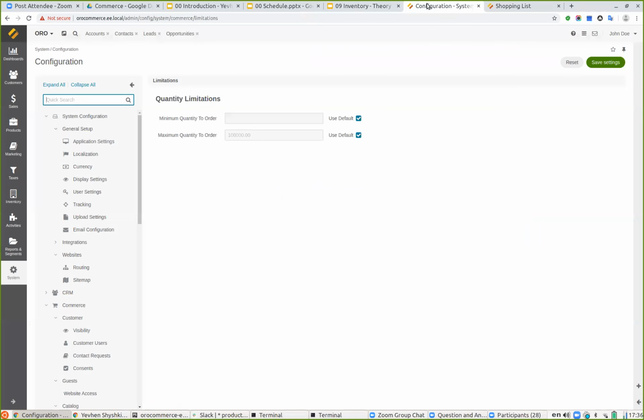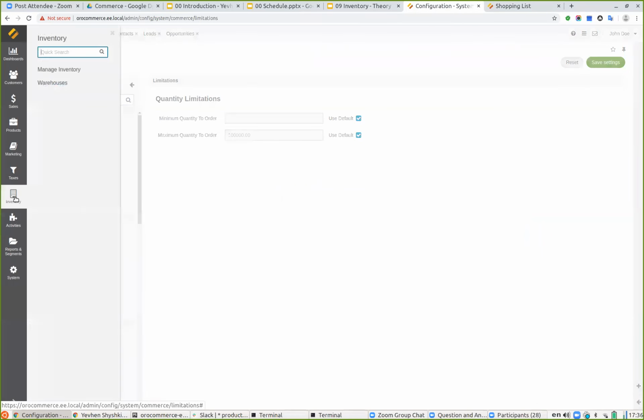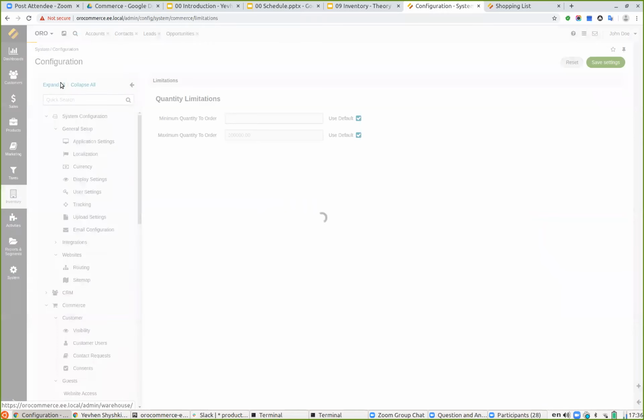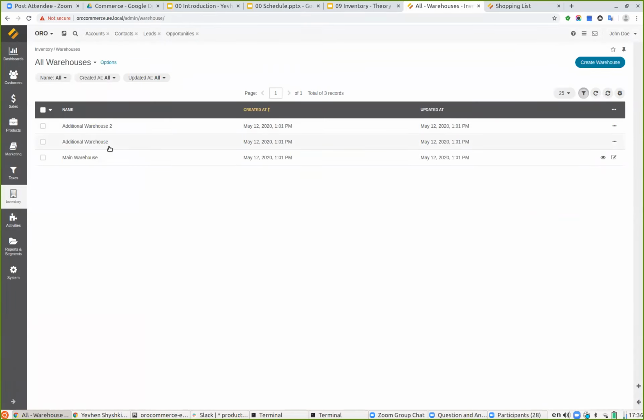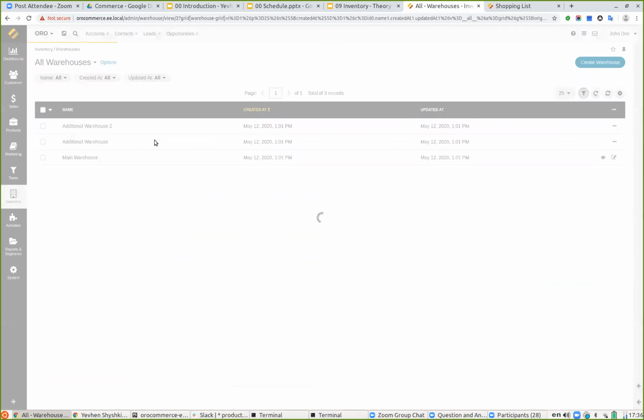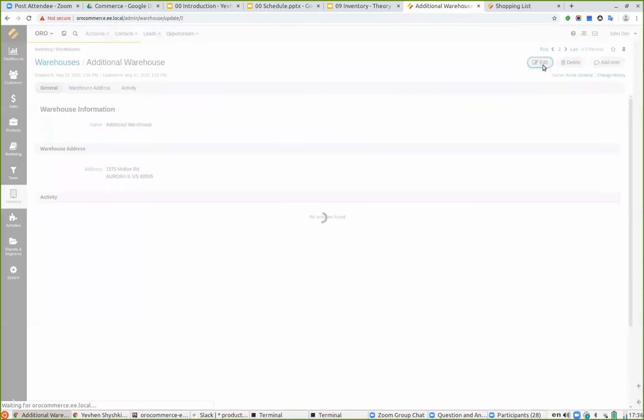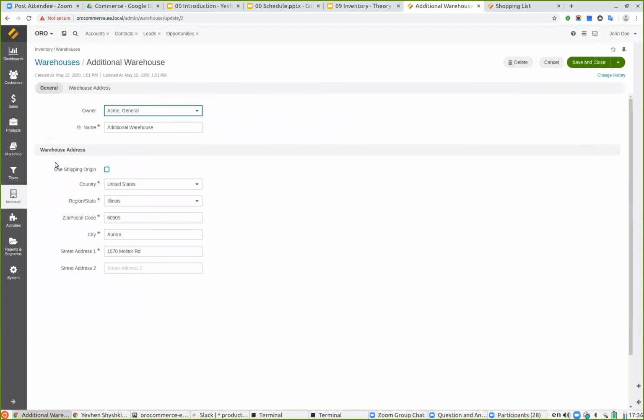Let's check that. Here we have the inventory menu and we have a warehouses menu item, and we have three warehouses. We have the main warehouse, which is the default one and you cannot remove it. And we have two additional warehouses, which you in fact can remove. Each of the warehouses has a name and has an address. So the address can be used as a shipping origin if you want to. In this case, the application will simply copy the value from the shipping origin, or you may customize it and put a custom value here.